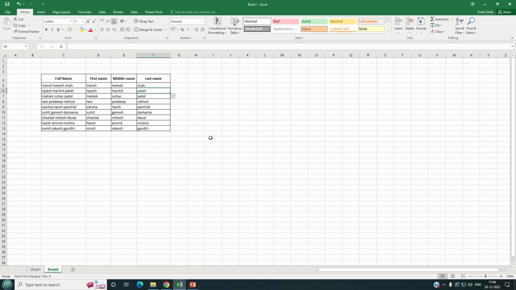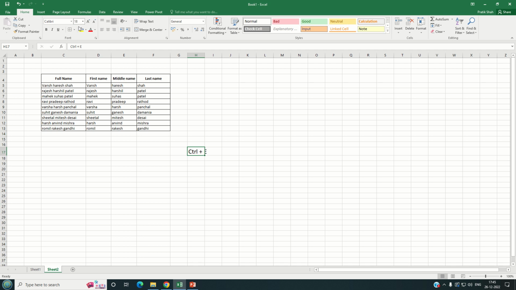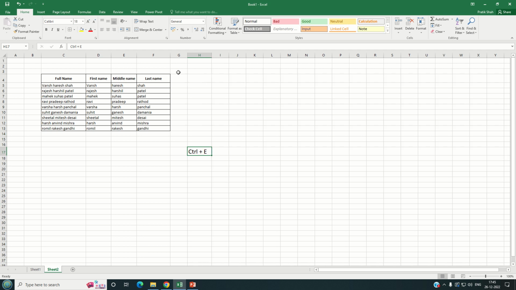So you just have to press Control E from the keyboard, and you will find the list of data in proper order, like first name, middle name, and last name. I am writing here also what exactly you have to press, that is Control plus E. But that first row you have to write manually, only the first row.